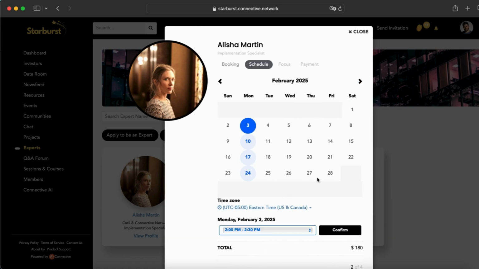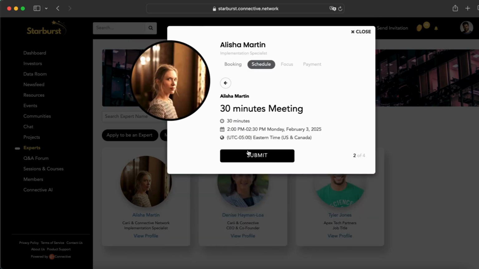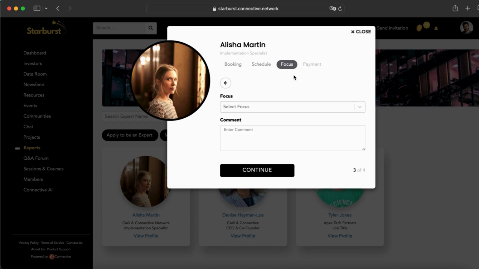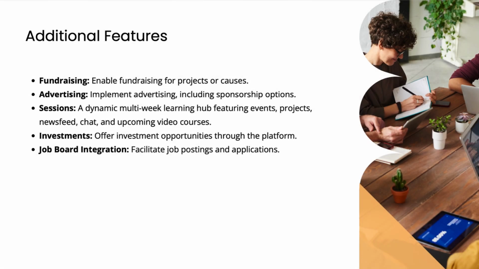And speaking of connecting things together, we can't forget about those additional features. They really push the boundaries of what's possible with Connective. So you've got fundraising, advertising, investments. All those make sense in the context of building a thriving community.